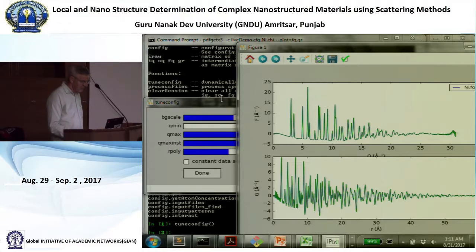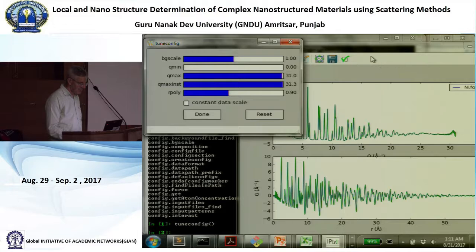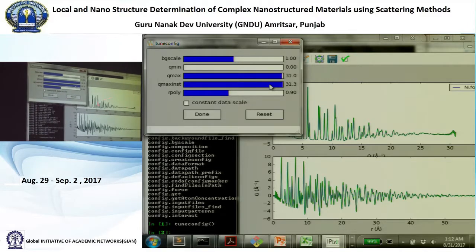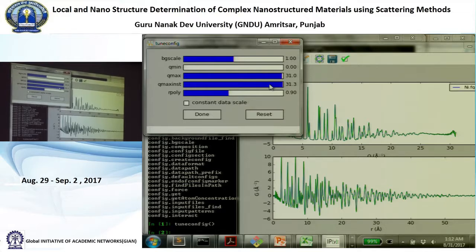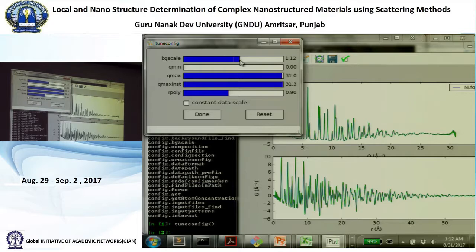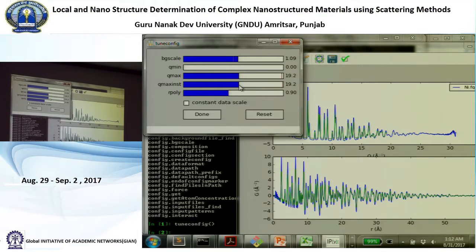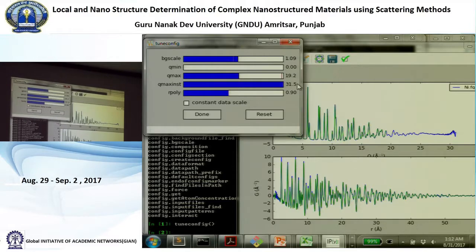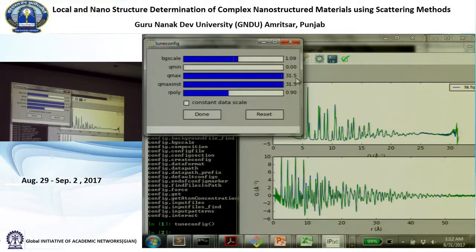So I don't have much room on my computer here. But here's the F of Q that I have, and here's the G of R. And now I can try varying all of these things by just grabbing this with the mouse and moving it. Okay. Now the first one I'm going to do is I'm going to move Qmax all the way up to the top.